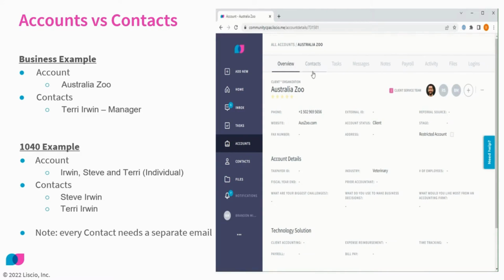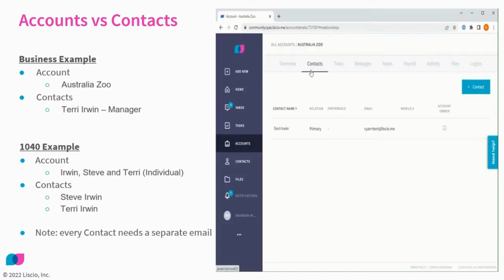We'll be able to go to our contacts page, and here we can see Terry Irwin is the associated contact. We'll be talking to Terry Irwin through Liscio on behalf of the Australia Zoo.